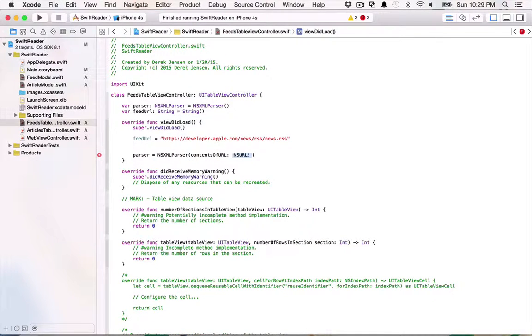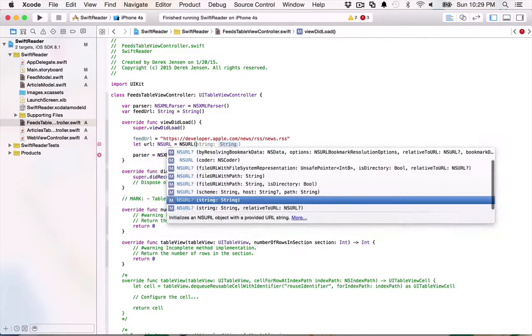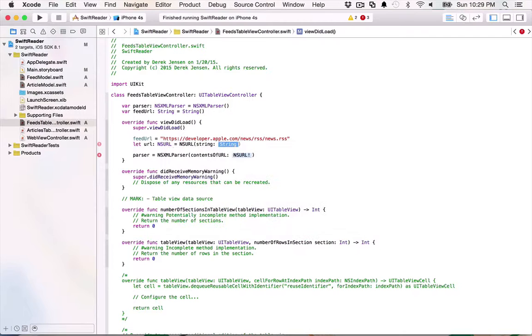So what we're going to do here is create a constant, since we know it's not going to change in this particular example because we're just hard coding this data in here. We're going to create a constant with the let keyword, and this is going to be specified as an NSURL. So that's what we need to pass into our initializer here. We're going to initialize this to a new instance of NSURL, using the string initializer, and we're going to pass in our feed URL. So now we have an NSURL, and then we should just very simply be able to pass this to our initializer.